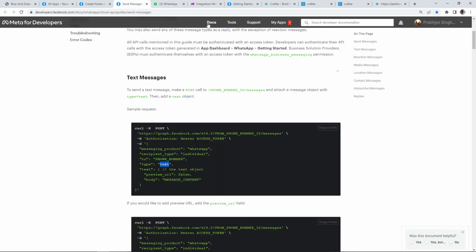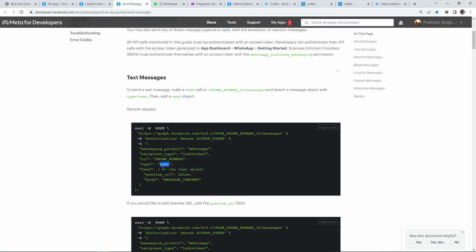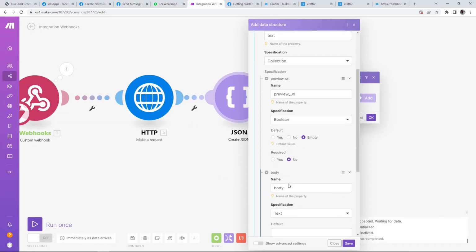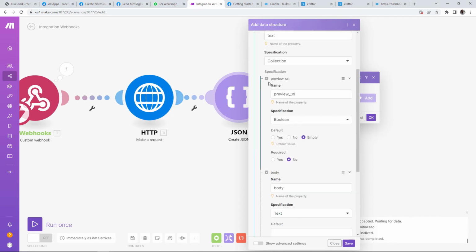Next we have to figure out type. So the type is text. We want to send back a text message. And then we have the body, the actual content that you want to send. So we don't actually have it, because we haven't called Craftar API from within Make. So what we'll do, we'll also have to set the preview URL to false.